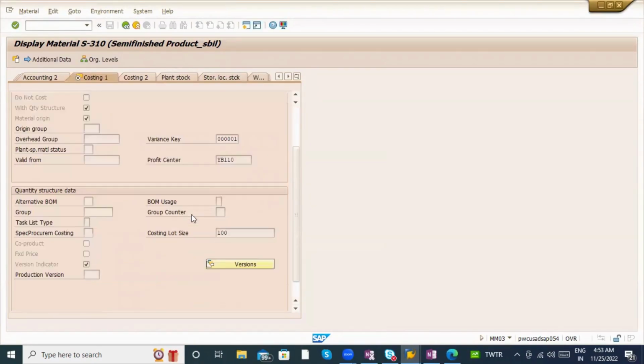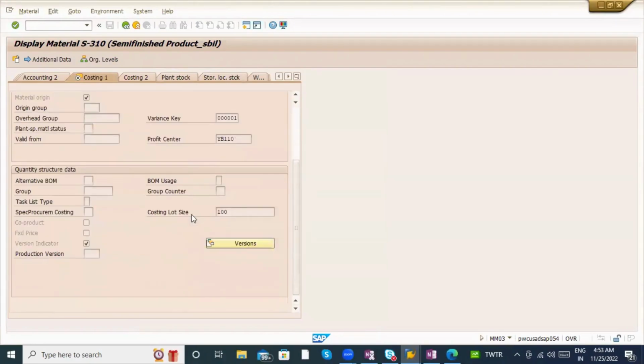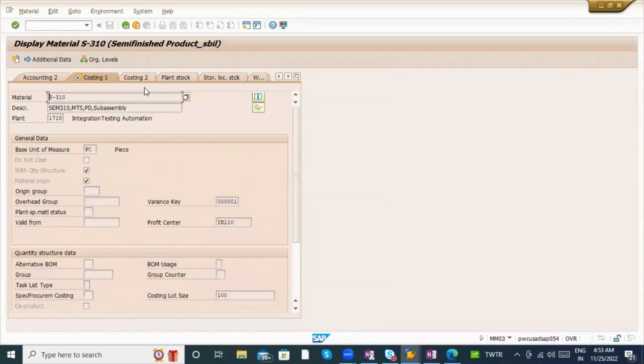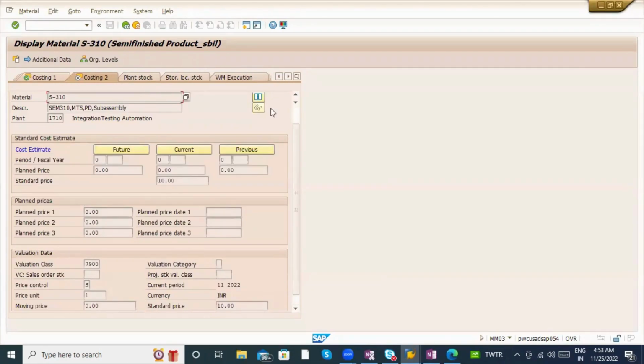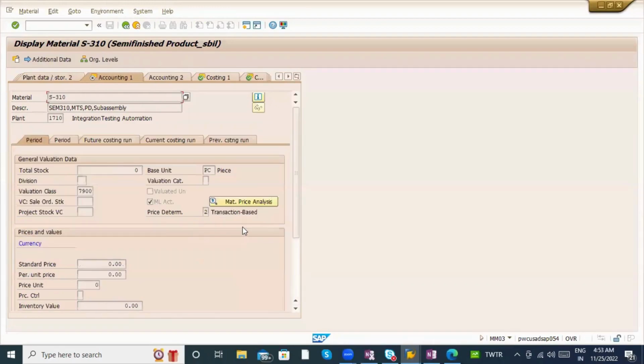You can see that is the purpose we are using it for. This is costing related: costing 1, costing 2, and we can see it in the accounting data. Let's say accounting data here. So here, the material ledger.